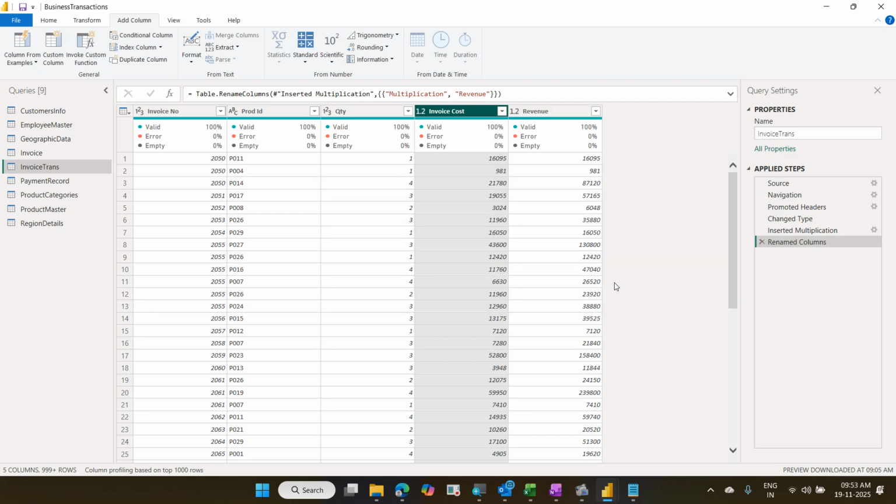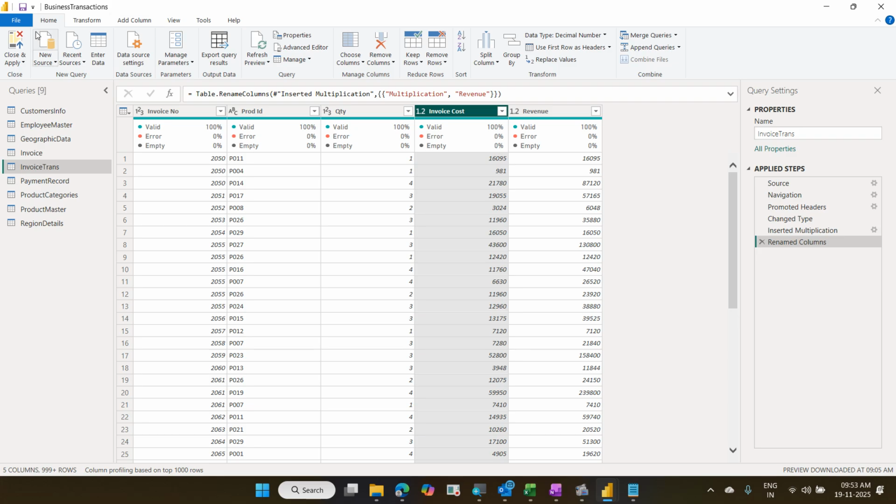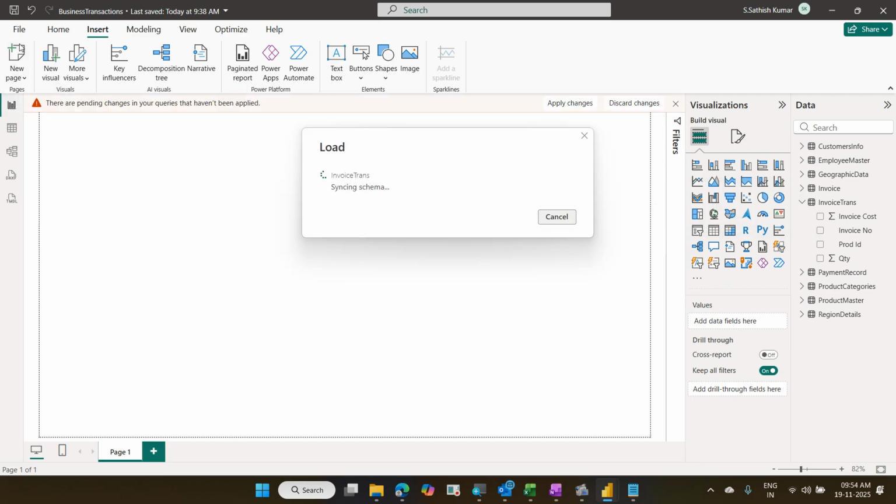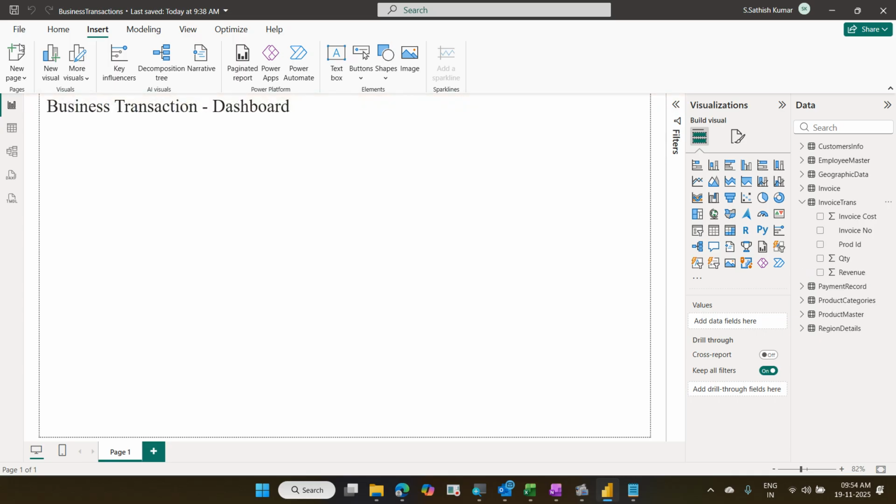Okay. Now let us come back to close and apply. So we have created a formula. Today and tomorrow we will frequently come to Power Query and go back to Power BI. So go to apply, close and apply. So we have created a new column. Now that new column will be available on the invoice trans table. After loading, you can see that there will be a column called revenue, which will show you the revenue here. You can see at the bottom, there is a column called revenue. Earlier it was not there. Now the column revenue is appearing here.